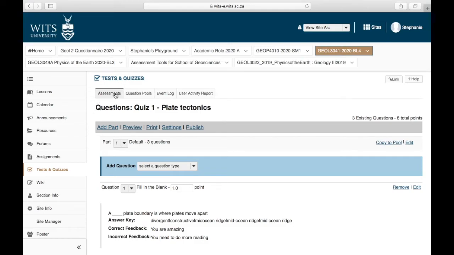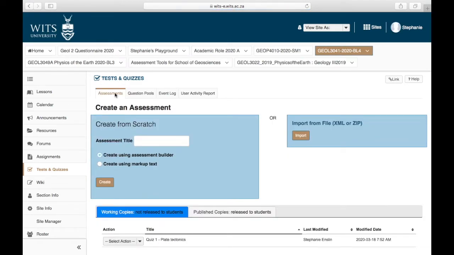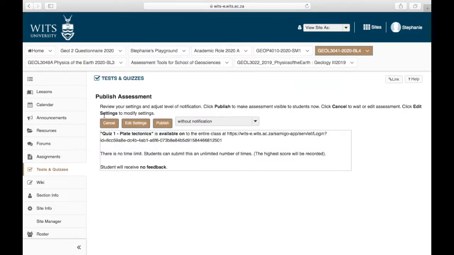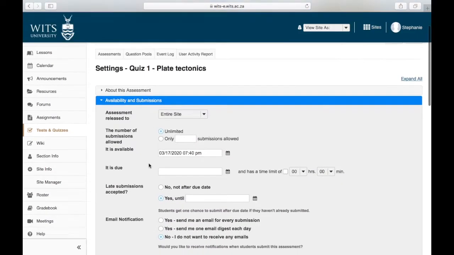And I'm going to click back here on this assessment tab. And you can see your quiz down here. We need to publish it now. So you would click on these actions, click on publish. It says review the settings and adjust level of notification. Click publish to make assessment visible to students. So let's click edit settings because we haven't really edited our settings.